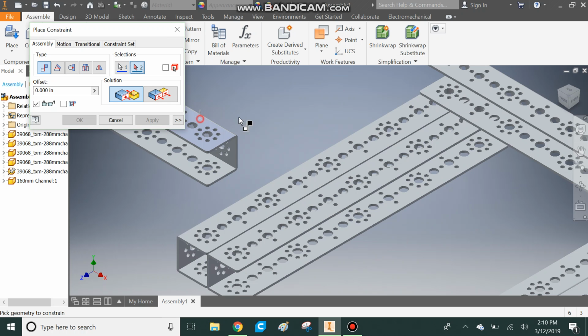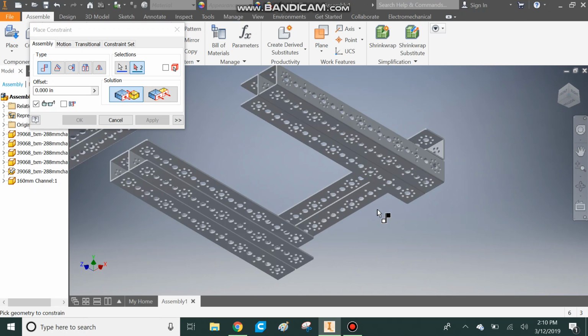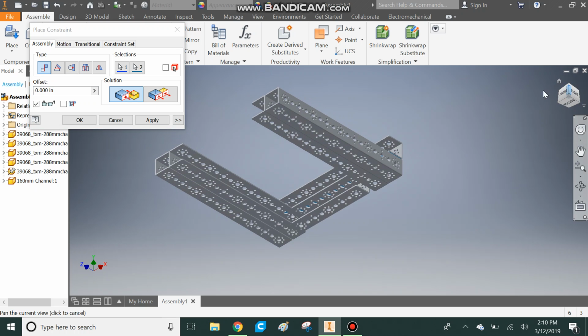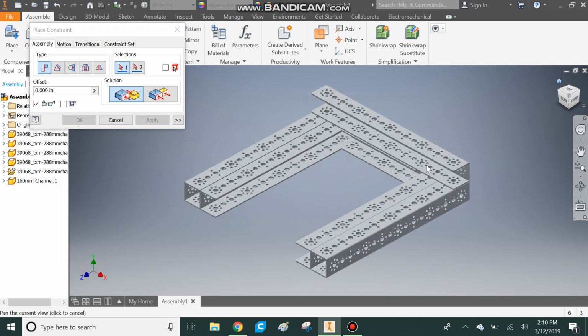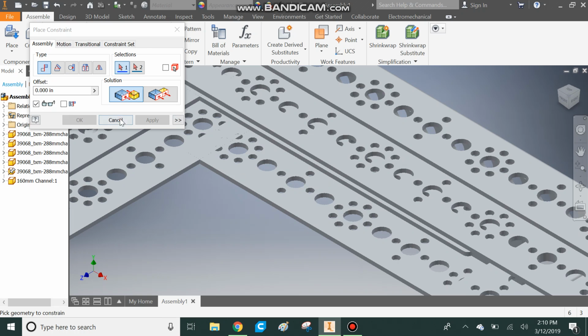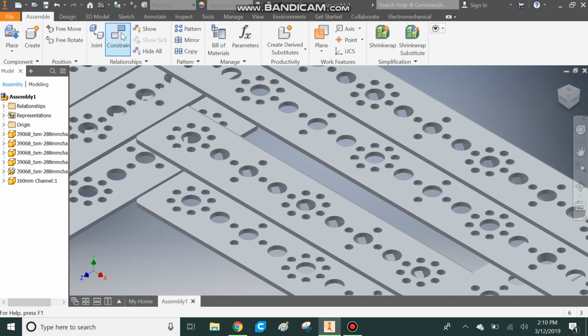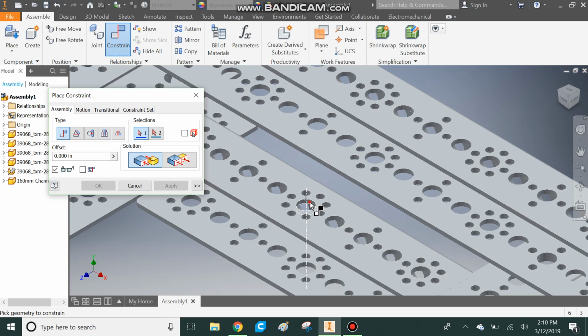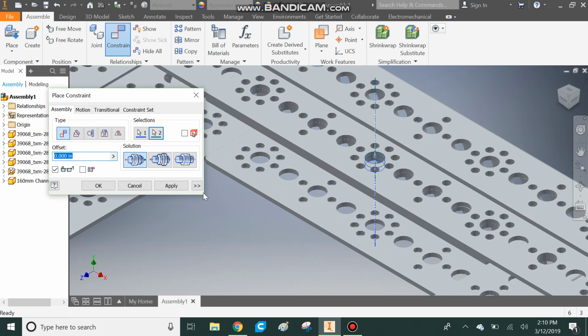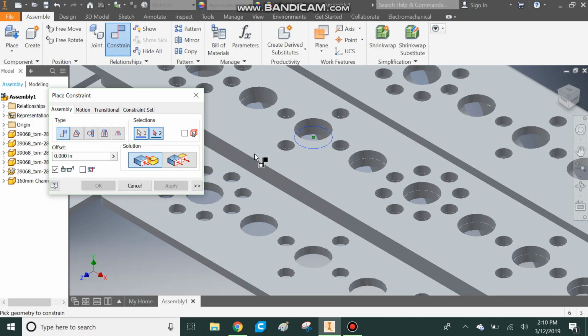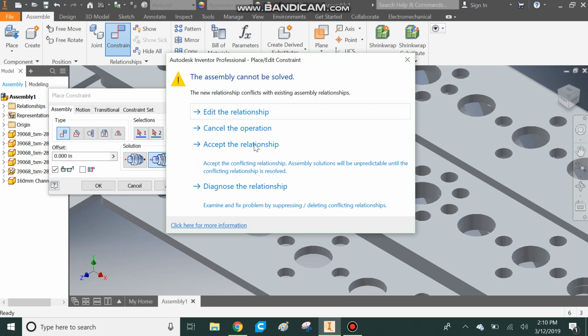We're going to constrain this to this one, and instead of doing an angular constraint, we're going to constrain 2 holes together so that it can't move. So we're going to do the middle 2 holes right here, and then we're going to just constrain these 2 holes. Oh, see, and it says edit the relationships. Whoops. Let's try this again. This one and this one, and click this one.